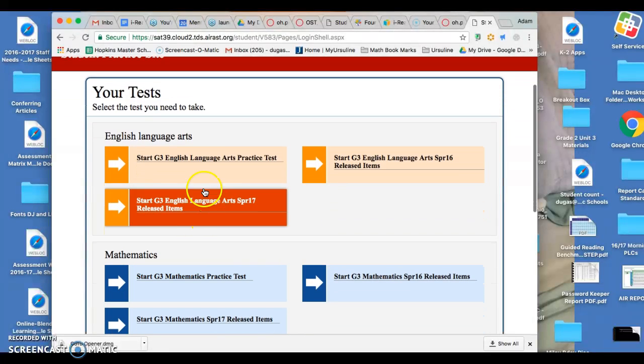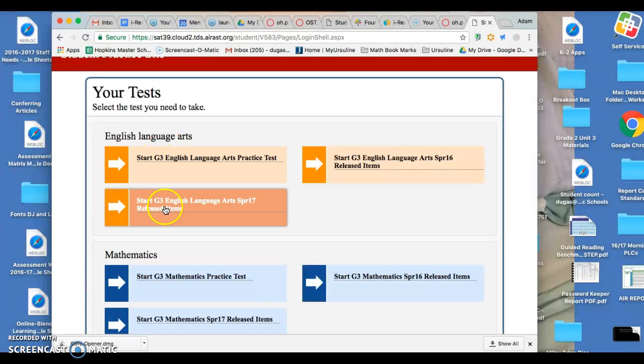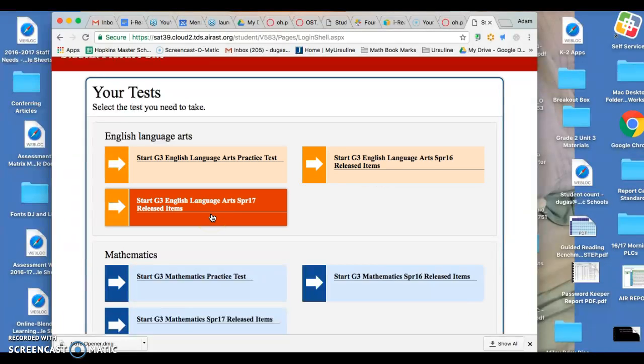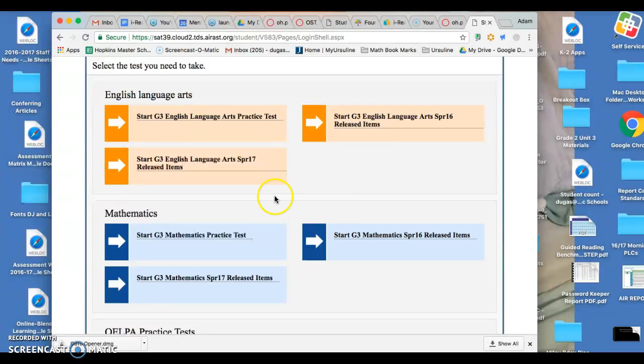Within 3rd grade, you will see that there are 3 different items available to practice for English Language Arts. Here's the 1st, 2nd, and 3rd. Within those tests, there is also a writing component that is excellent for practicing. Down here is the math resources that are available.